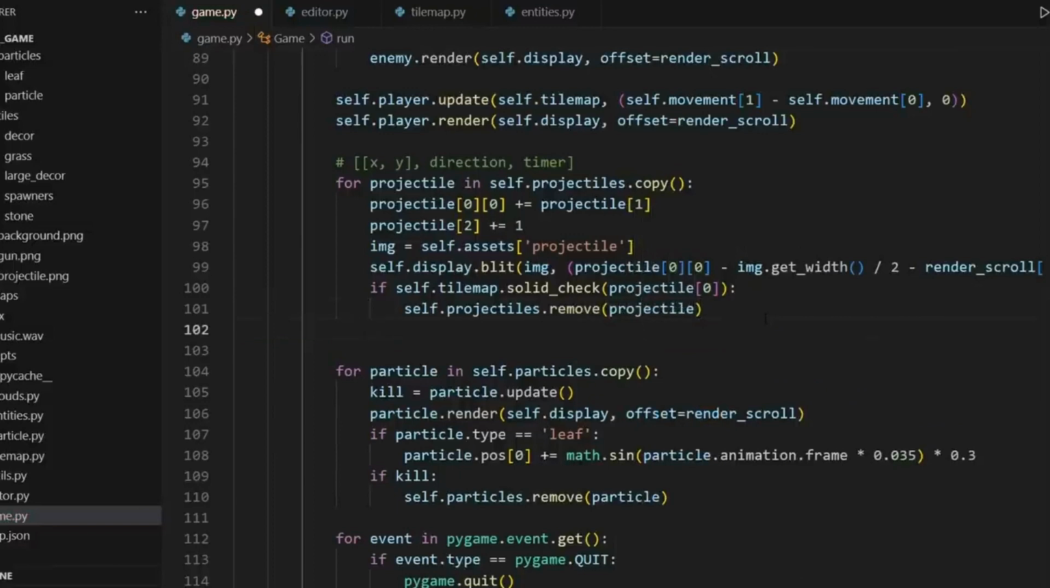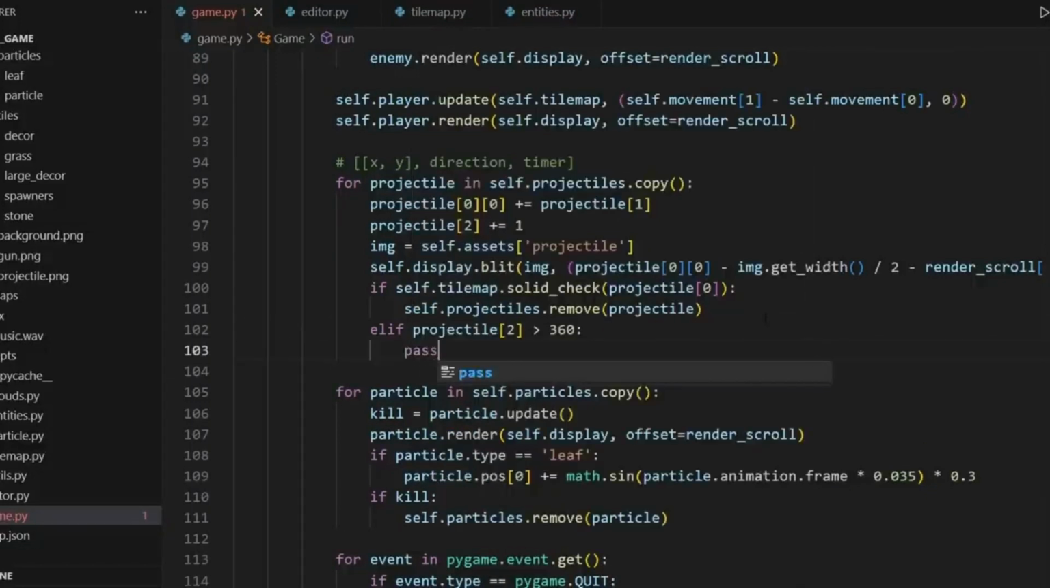Now the other case, and this is why we have a timer, is if it just flies off the edge of the map. We don't want it flying forever, because then if it just keeps flying, it never disappears, and as the game runs longer, you'll get more and more projectiles, and eventually it'll lag out because there's too many projectiles. So what you do is you say projectile[2] is greater than 360. So what we're saying here is if our timer, which is the reason we added it, is greater than 360, which is 6 seconds, then we can do self.projectiles.remove, and this is just this code. So we just remove the projectile again.